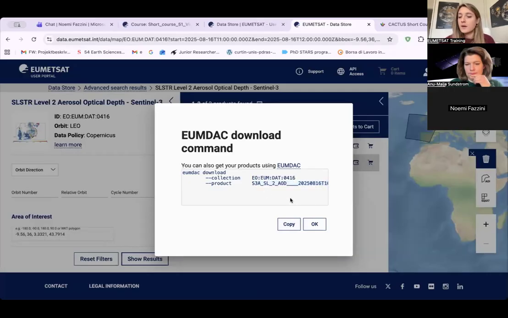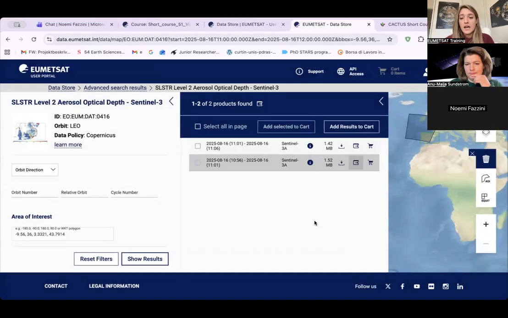You can either copy them, in this case we don't need it, or you can add it to the cart. So this is the really simple way for you to download data when you just want to see them, easy peasy, and you want to see them on the map and you want to check the dates. You can filter them and make sure that you download the right product.